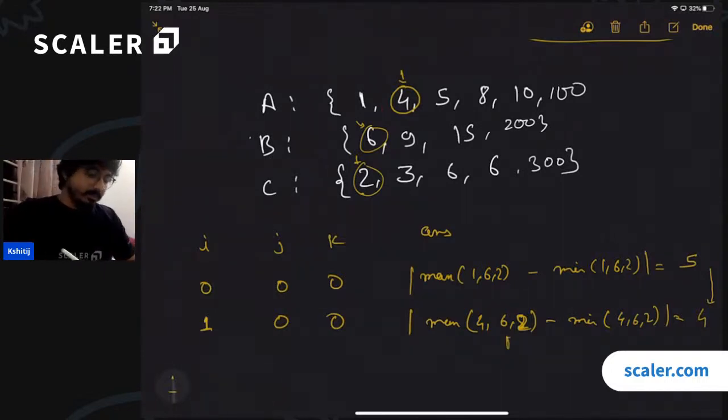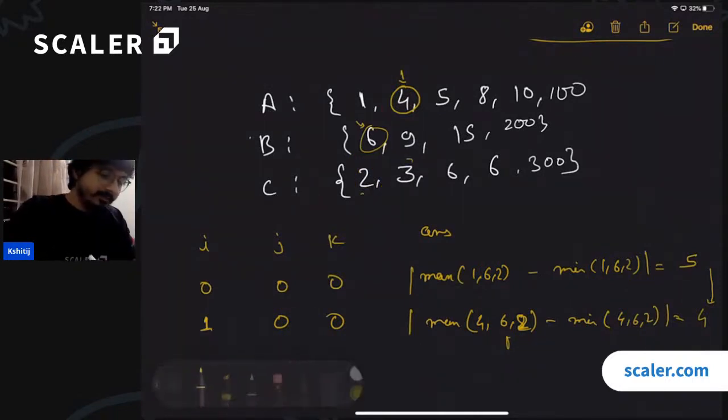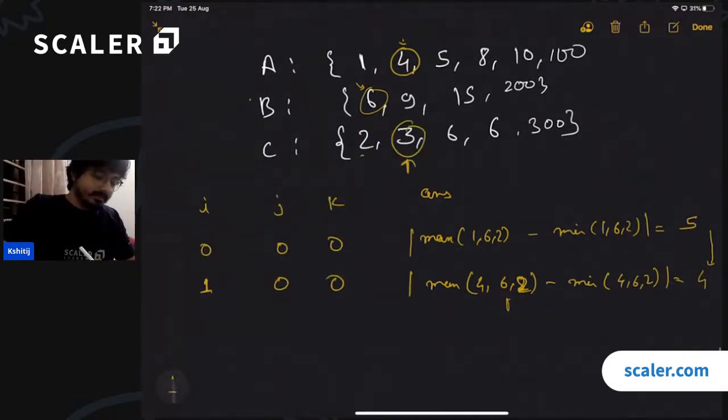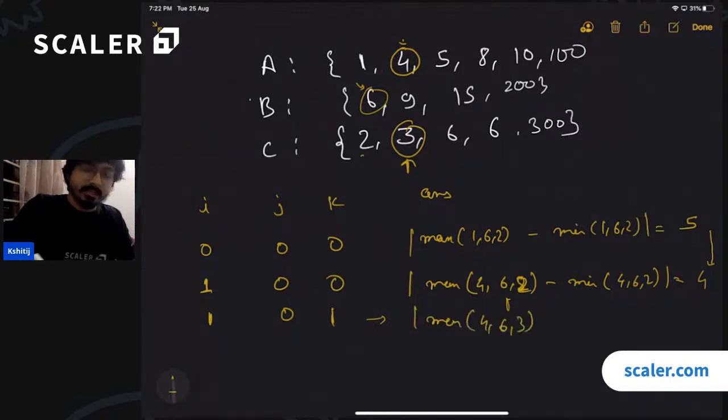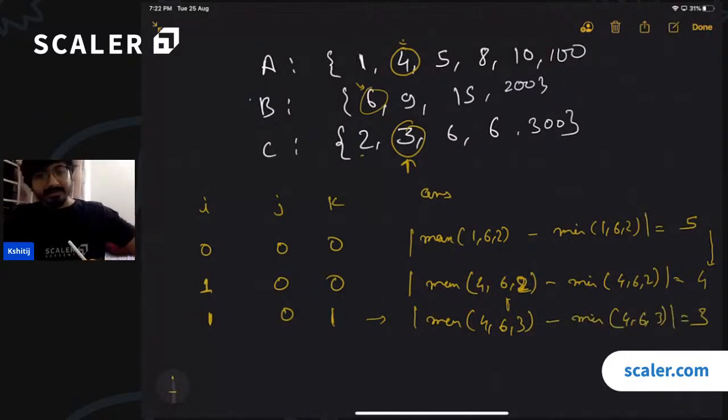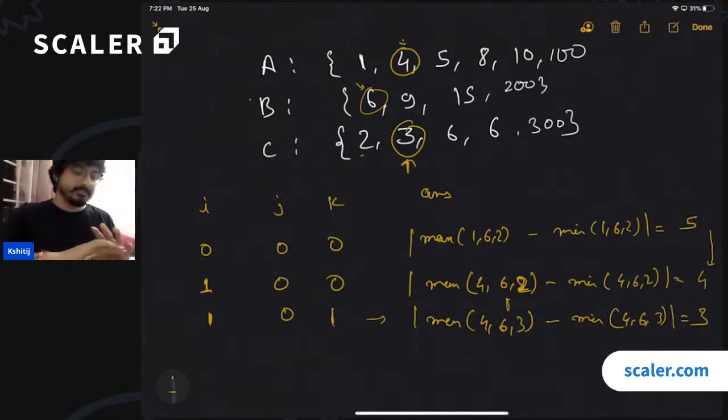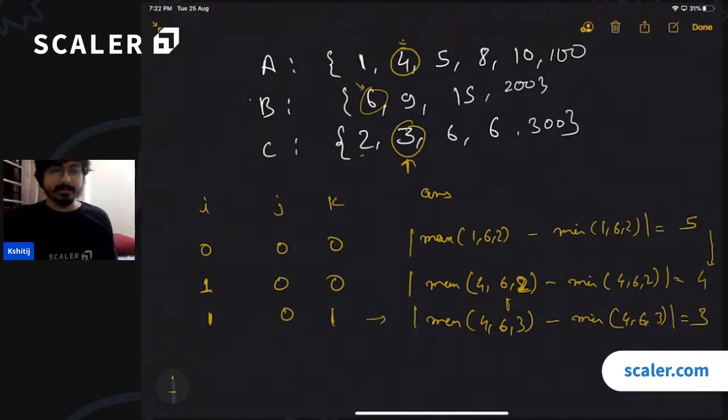So what is the only choice that we have? We will be incrementing the minimum out of all of them, which is 2 in this case, right? So now this is 1, this is at 0 again, and this becomes 1 as well. So now the answer becomes max of 4, 6, 3 minus minimum of 4, 6, 3, and now the answer becomes 3, right? So now you can see that the answer is reducing. Okay, is everyone clear regarding this whole idea?